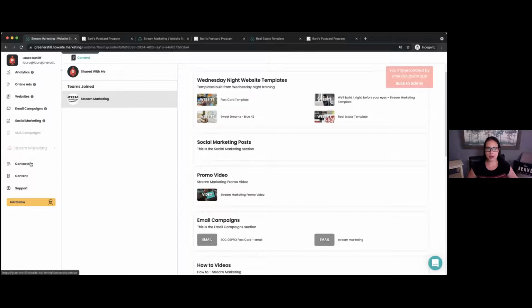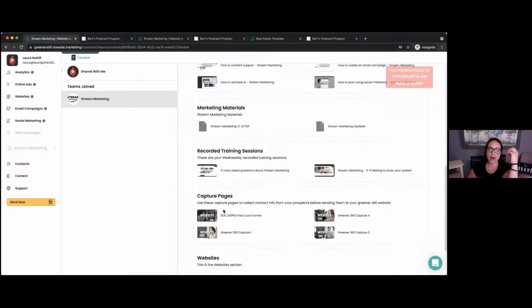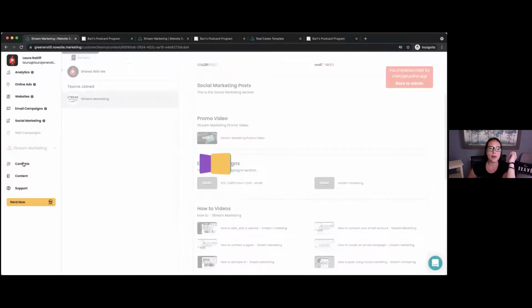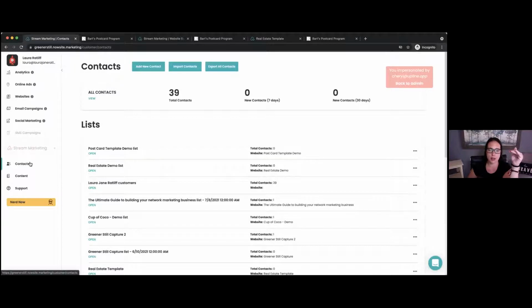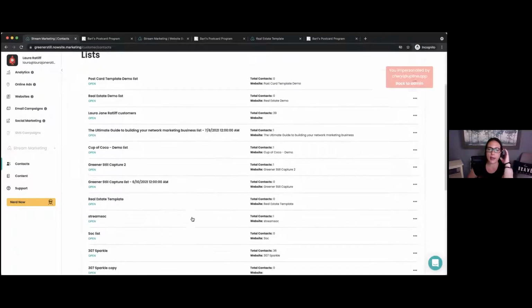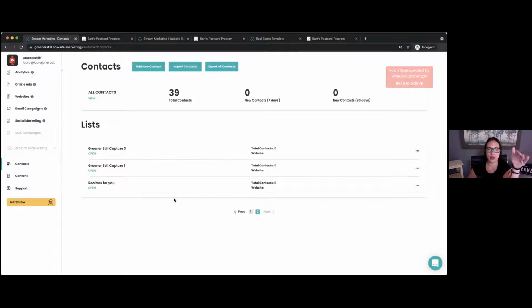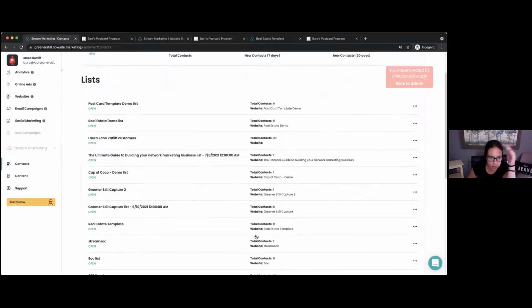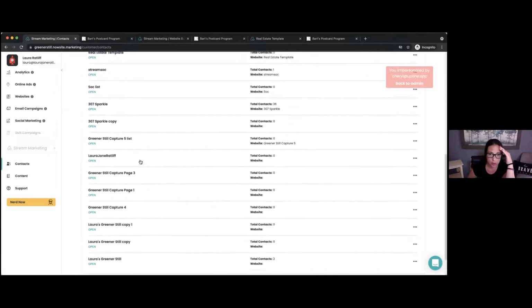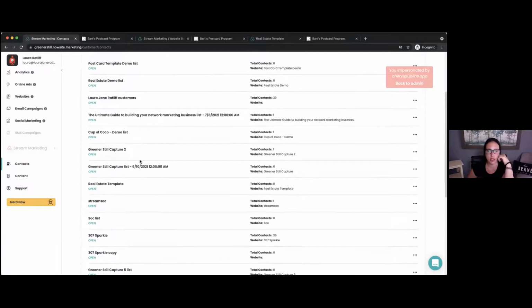But what happens here is in this contact section that everybody should be really, really excited about, okay? When you have that capture page, whether it's a real estate template or the Sweet Dreams Blue 42 or the postcard template that you're sharing, or any one of these capture pages, you have the ability to collect those contacts, right? And they all wind up in this section here, divided by different pages that you've created. So you have realtors, Greener Still. I'm just going to keep on going through because I don't want to share people's information. But here's our demo list.